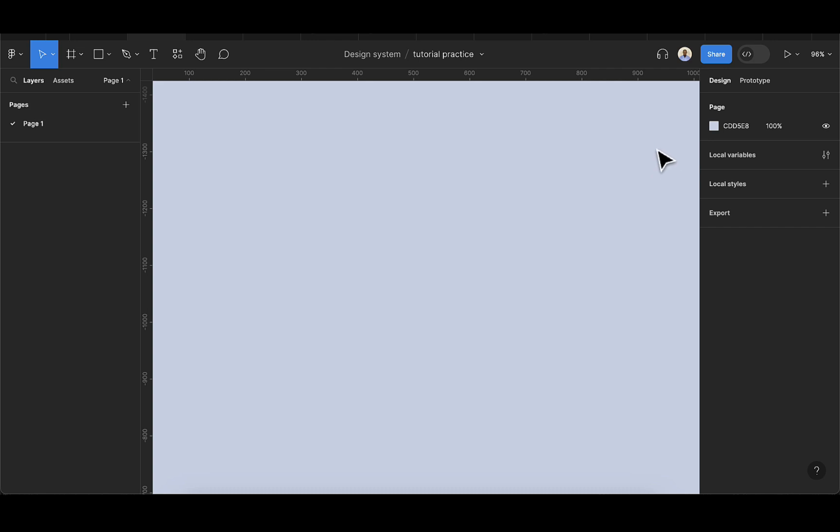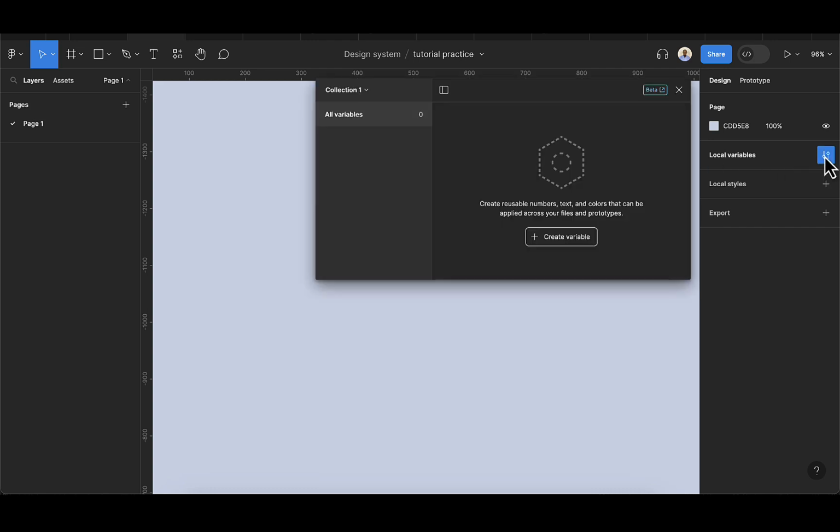So if you have a page open like this in Figma, to access the variables you will have to click on an empty screen and then select the local variable. Once you select the local variable, you get this screen popped up, and then we can create a collection for our variables. I can even rename my collections here. So here I can say orders.